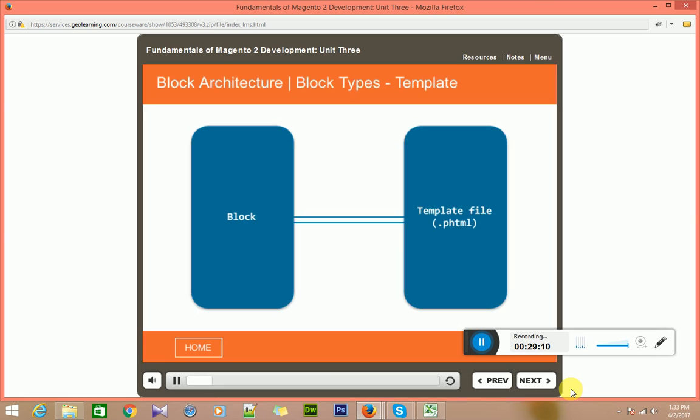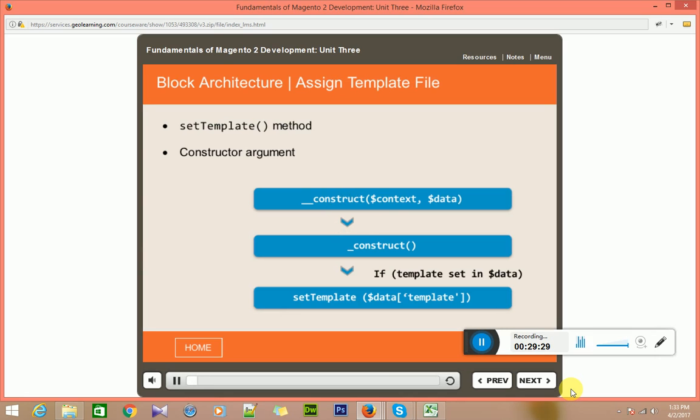When a template block is rendered, the template file is included in the context of a block, and its content is captured with the ob_start, ob_end_clean methods. We will go into more depth on this process later in the course. There are multiple ways to pass template files to a block. Set template method: use when you have physical access to the block instance. Constructor argument: in the data array, it then goes to the _construct method. The diagram represents the flow used when changing a template layout.